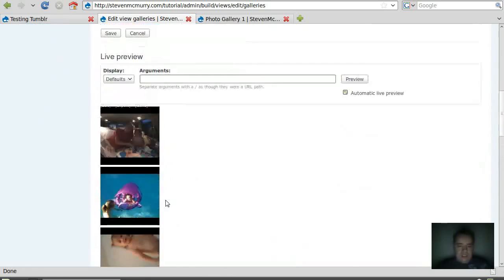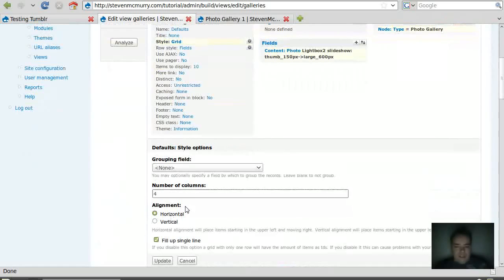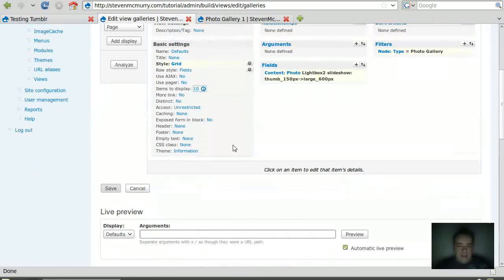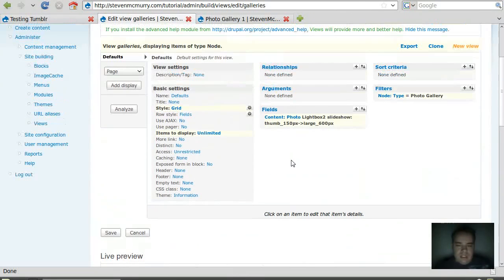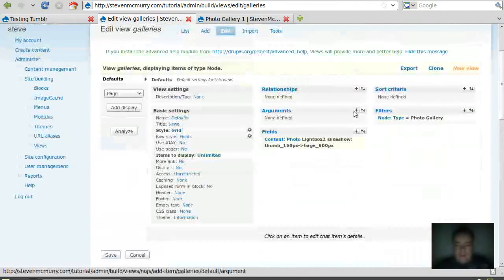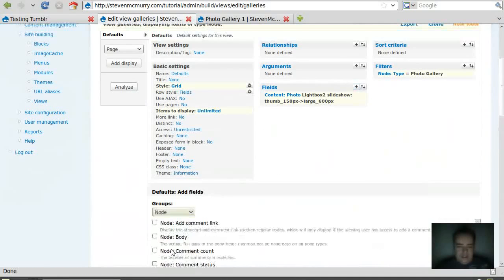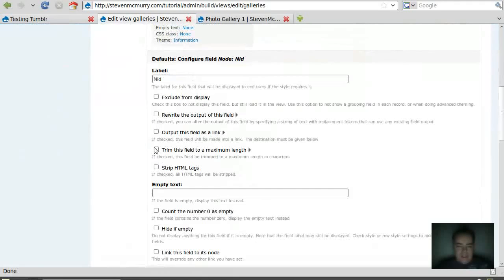Let's go back and change our style to be a grid, and 4x4 is fine, or 4 by whatever is fine. Update that. Items to display 0. Oops. Yep. And there's essentially our view. That's what we've got. But well, actually, let's add in the title. But we're going to hide the field. I'm sorry, the node ID. We're going to exclude it from display. This is just for fun.